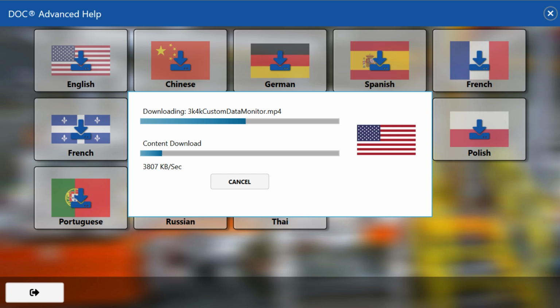Allison DOC version 2024 is a professional diagnostic software designed specifically for Allison automatic transmissions. It is now officially distributed by the company Diagtech Pro, available through the website diagtechpro.com.